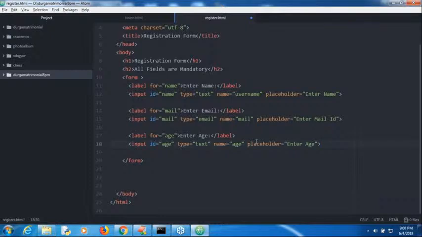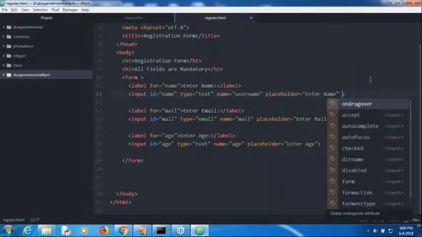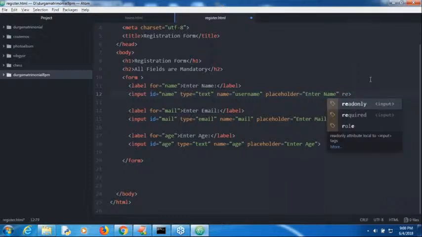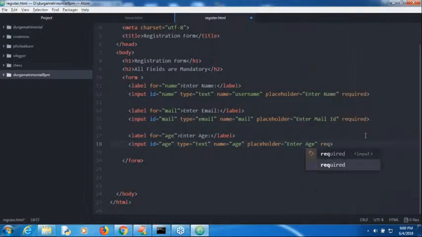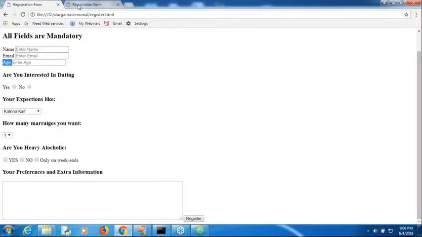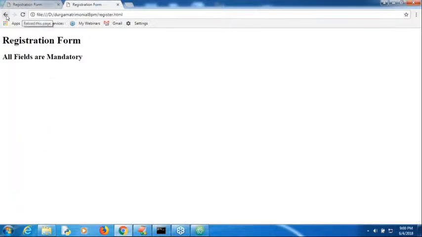Next, all fields are mandatory. That's why what we have to take? Mandatory means what I have to take? Required. Are you getting required? Next, here also required. Okay, required like this. Next, here also required. But compulsory you should provide. Okay, required like this. Any doubt? Now let me cross check.